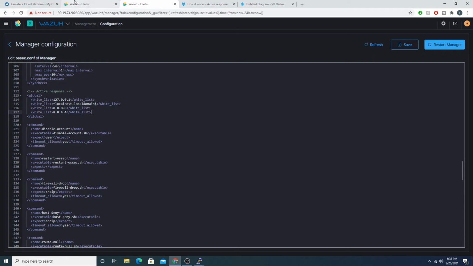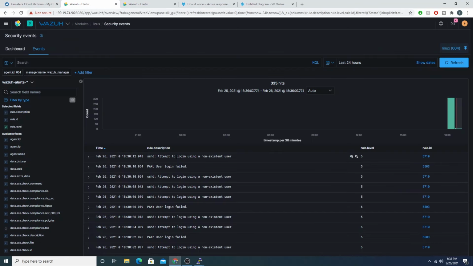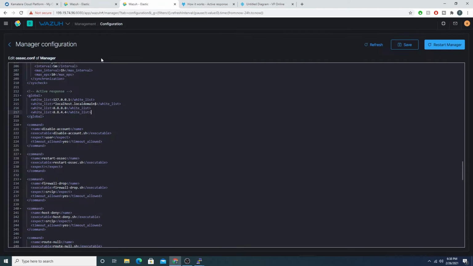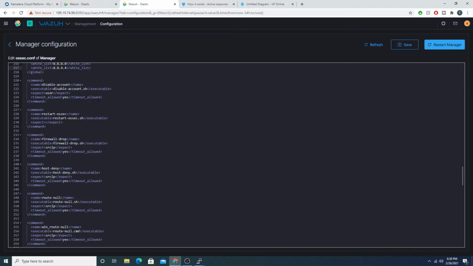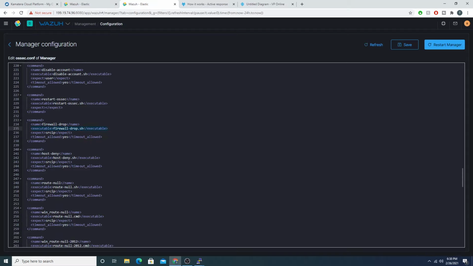So that way, even if they trigger a particular rule, say a login using a non-existent user, since that IP address is within the whitelist tag here, they won't be blocked, right? So we can make those changes there. We then see the commands, which should look familiar to you. We name them and then we give the executable, right? And we were looking at the Firewall Drop sh script. So this is just listing out all of our scripts that we can currently run and call to perform an active response capability.